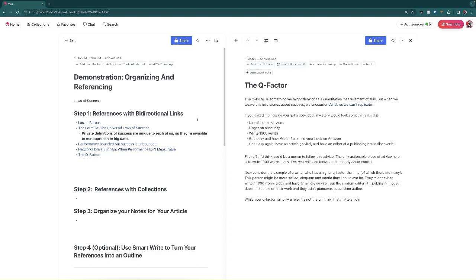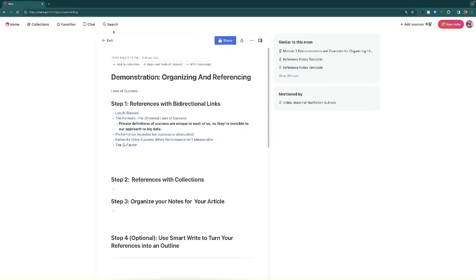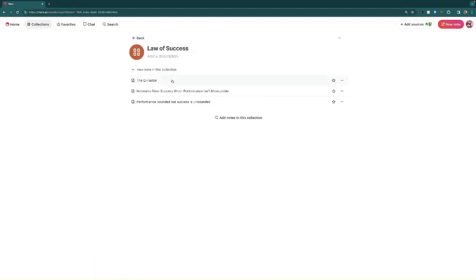So let's say that you have an idea for an article that you want to write about. You're not sure which notes you'll use, which notes you don't want to use, or whatever it is. So what we could do now is if we go to the Law of Success collection, you can see here that I have all these different notes, and now they're all just part of this collection. So this could just be the collection that I use as my point of reference for the article.